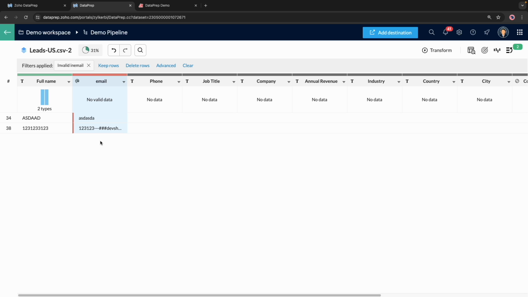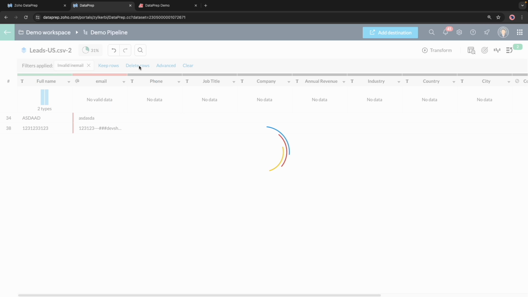In the previous example, we had the mailto prefix, and we can just remove that to make the emails valid, but this is not useful at all. So what I can do here is I can just go ahead and delete these rows so that I can clean up the data quality of this particular dataset.